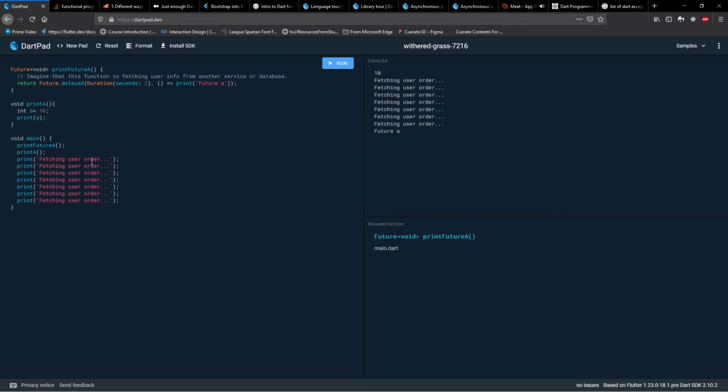Now, what if you want to have something like fetched user data? Print fetched everything. Okay, you want to print this statement only after you get this value after 2 seconds. So how you are going to do that is by using the await keyword.